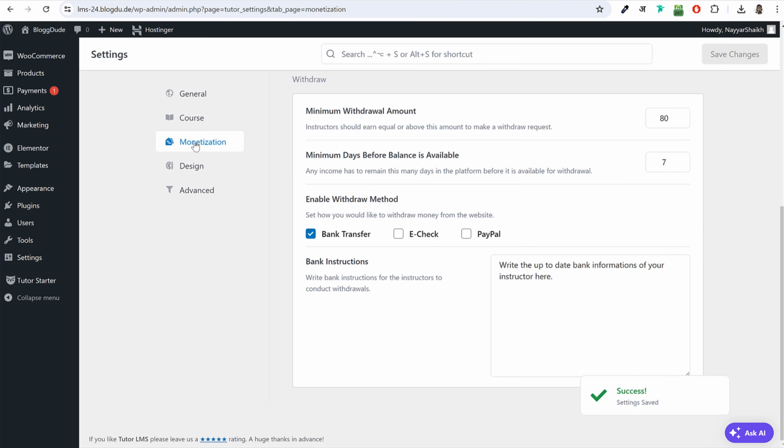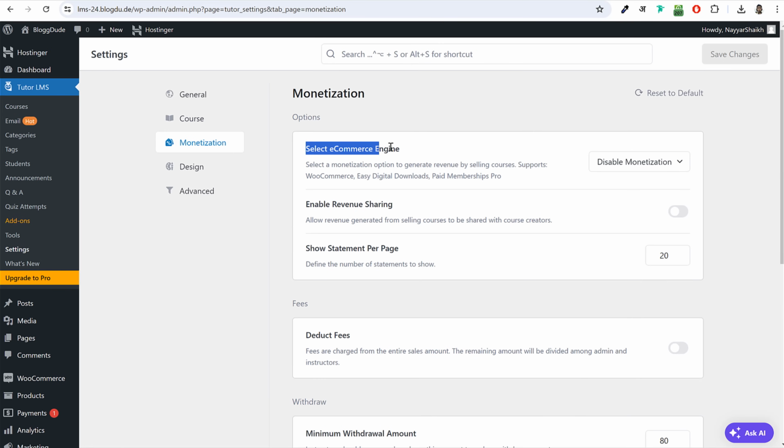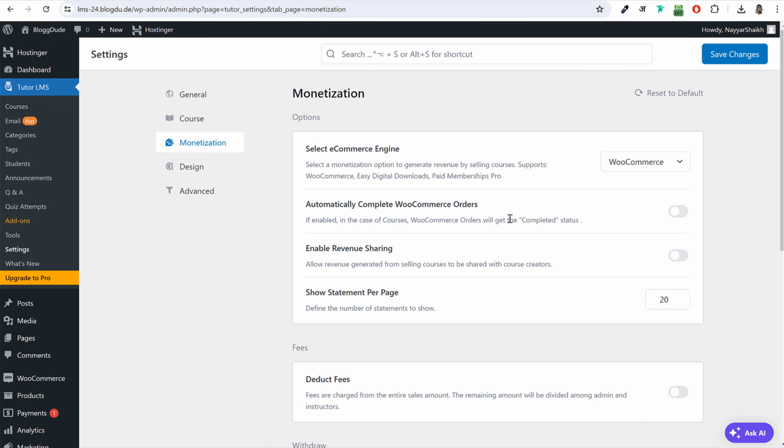Then it's time for monetization. Now under monetization, let's start from top. Select an e-commerce engine. We have to select WooCommerce. Okay, if you select this option, you will see the WooCommerce option. Automatically complete WooCommerce orders. You can tick mark this thing. Whenever a new order is placed, it will automatically be completed. I'll explain this later on.